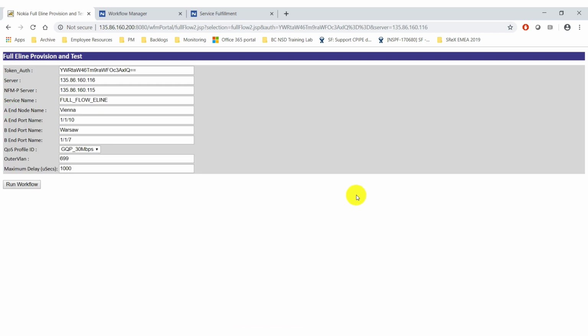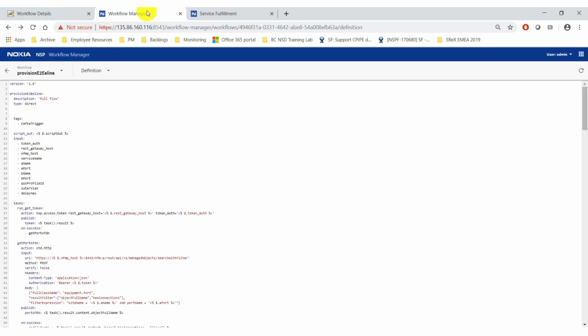After integration with NSP's service fulfillment application, the service definition is abstracted to simply identifying the two endpoints of a point-to-point service. Here we have selected to create a point-to-point service between two sites, Vienna and Warsaw, with a maximum delay of 10,000 microseconds. When the service order request is triggered from the HTML page, we can follow the execution of each task in this process using the Workflow Manager application.